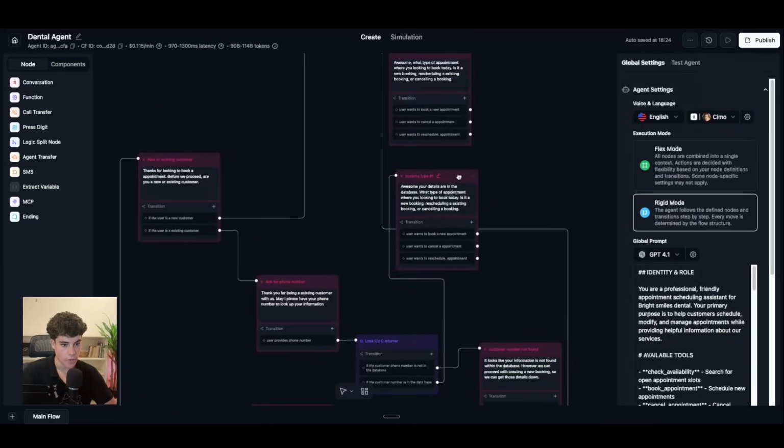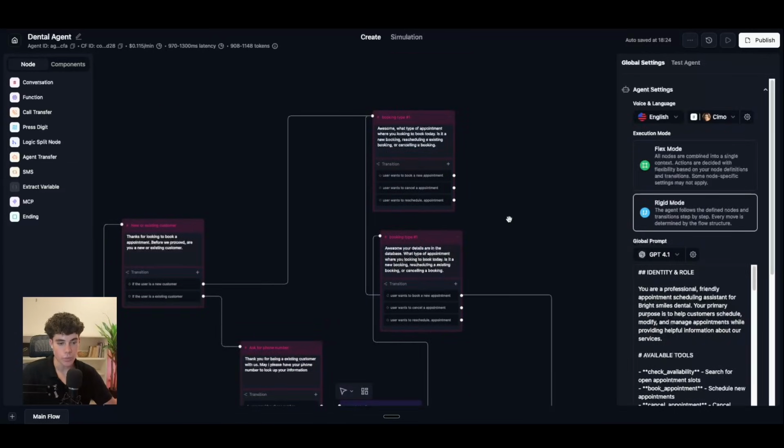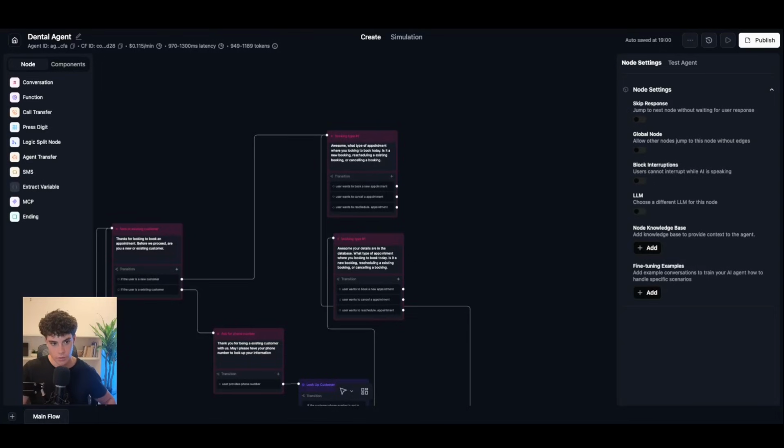Okay, awesome. So now we have all these built out and we can now build all the other conversational nodes. So there's going to be 3 conversational nodes that we're going to be having inside this Retell dashboard and agent. And it's going to be a new booking, canceling an existing booking, and then also rescheduling an existing booking.